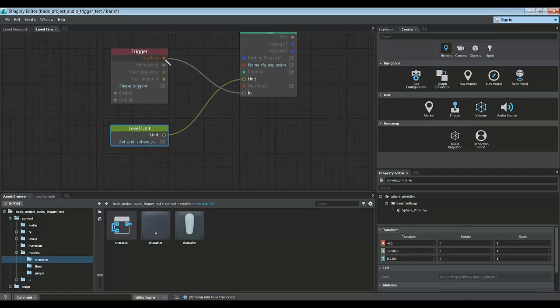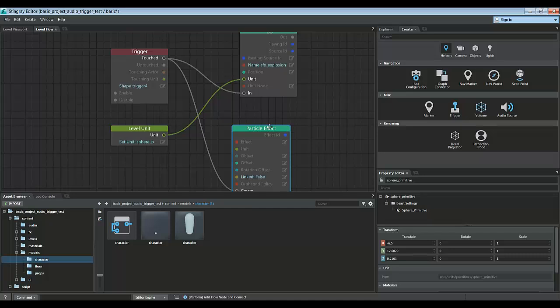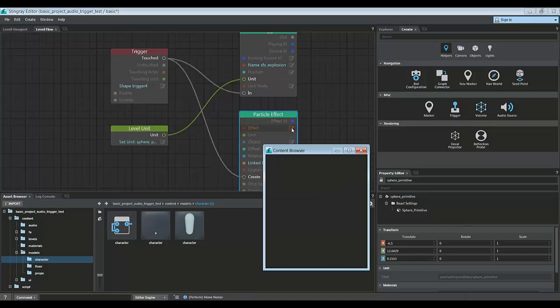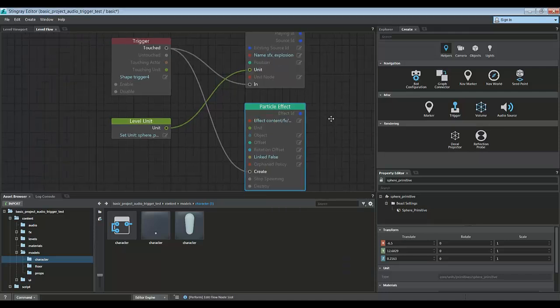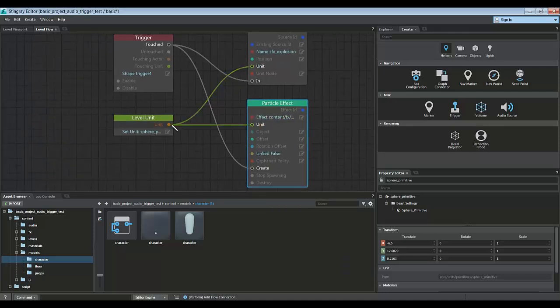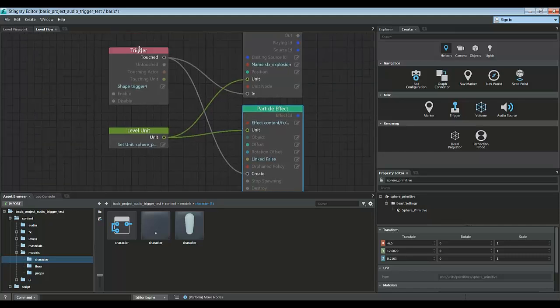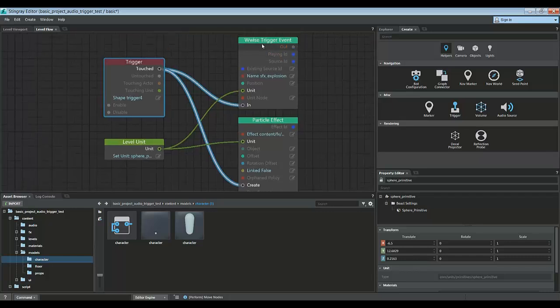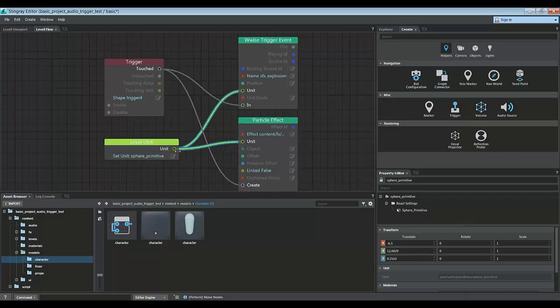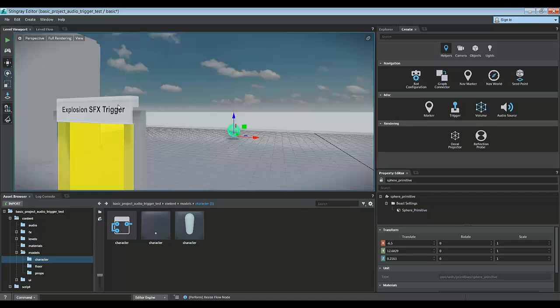The next thing we're going to do when we touch the trigger is play a VFX. So let's go down to effects, and play a particle effect. Let's choose this one here called explosion, and then we will play this explosion on that unit in the game. As you can see, when the character touches this trigger, it's doing two things. It's playing the Wwise event, and it's playing the particle event, and both of them are playing on this unit, this primitive sphere. Alright, let's test this out in game.